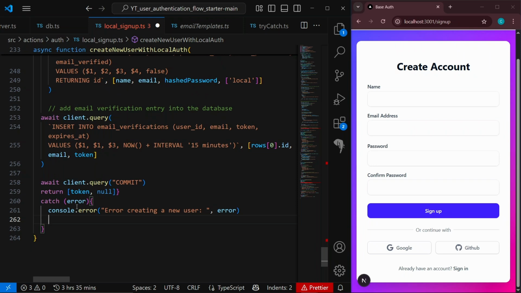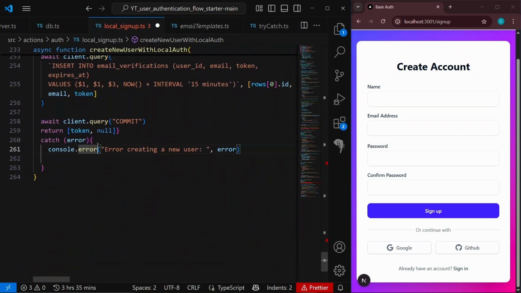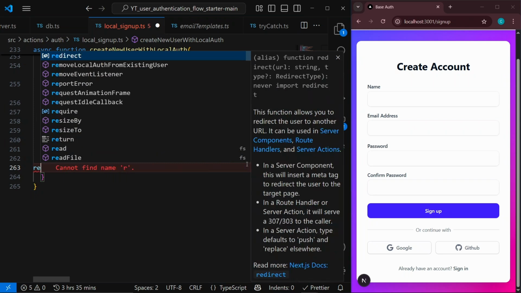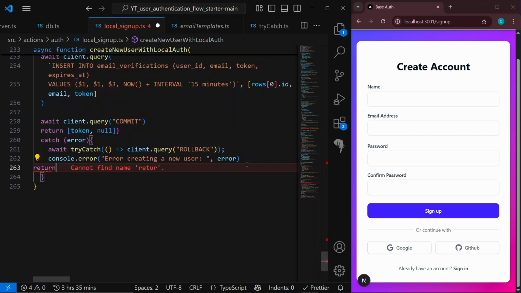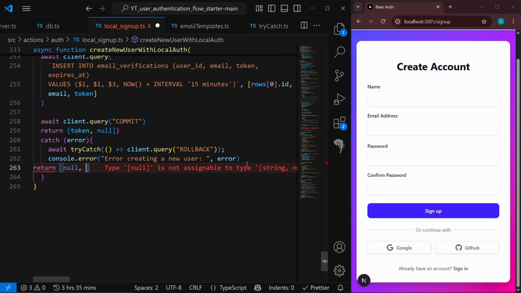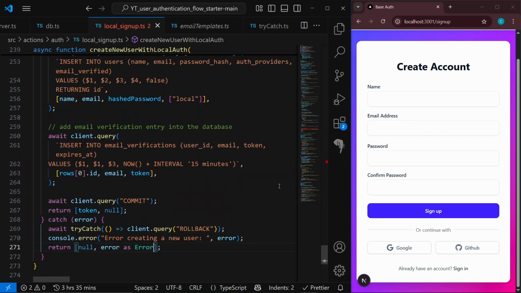Now we need to roll back our transaction, so we can just copy that at this line and paste it here. So we roll back our transaction if a transaction has started. Then we're going to be returning an array of null and error. I'm going to have null because at the time our operation was not successful. So that's that for creating new user with local auth.